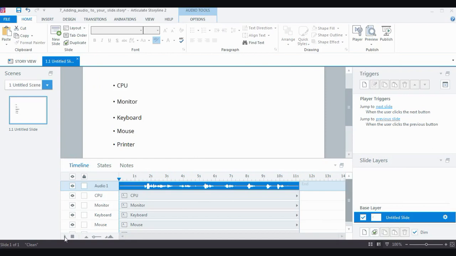Now place your finger on the alphabet C, and the moment you hear the screen elements such as CPU, monitor, keep pressing C and the cue points would appear. So let's start. I have clicked on the play button.